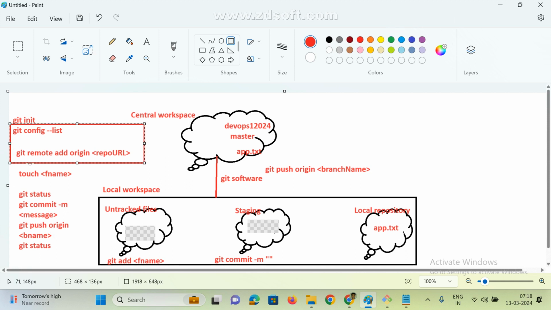Anyone any doubt about these commands? If it is clear, let's move on to one more command.